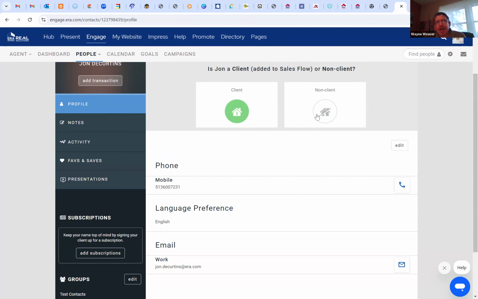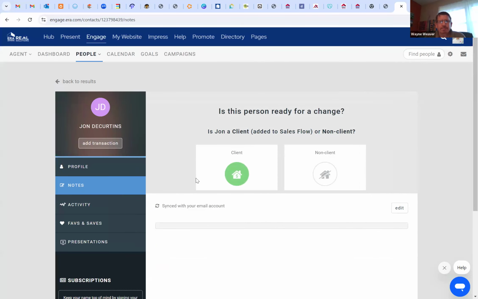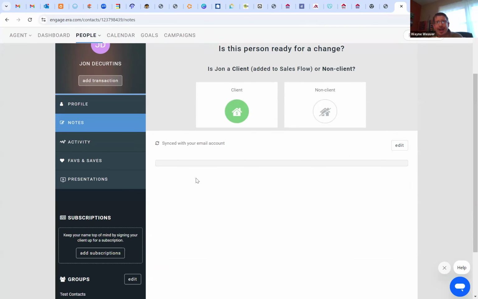I can either call him a client or a non-client. Really doesn't matter, but if you call him a client, to me, every person should be labeled a client because in my mind, they're potential clients, even good friends and family. But totally up to you. But if you come on the left side, this notes section, you can actually just add notes.